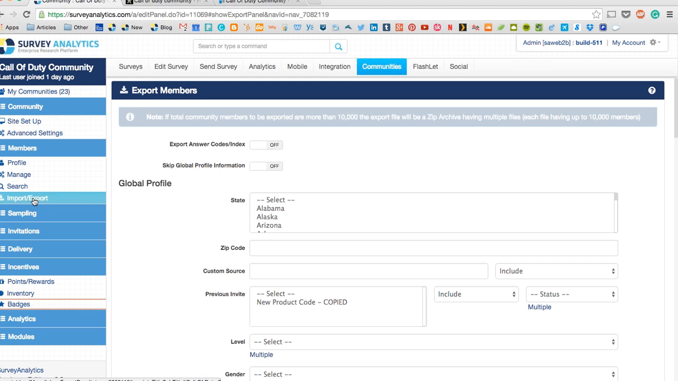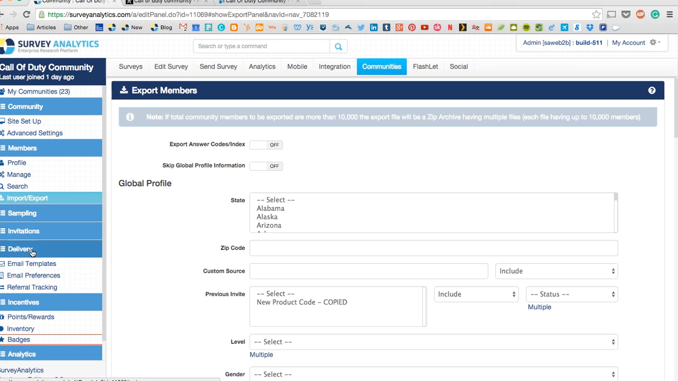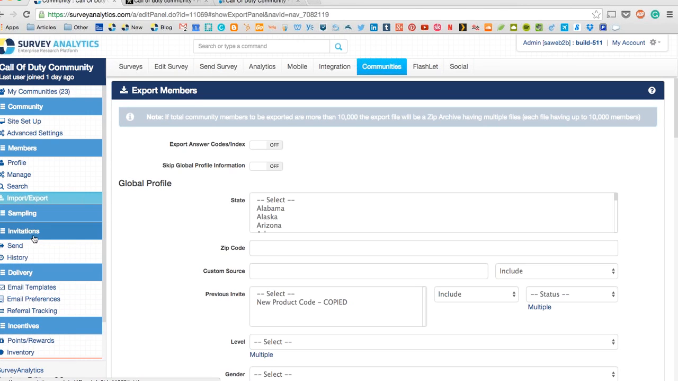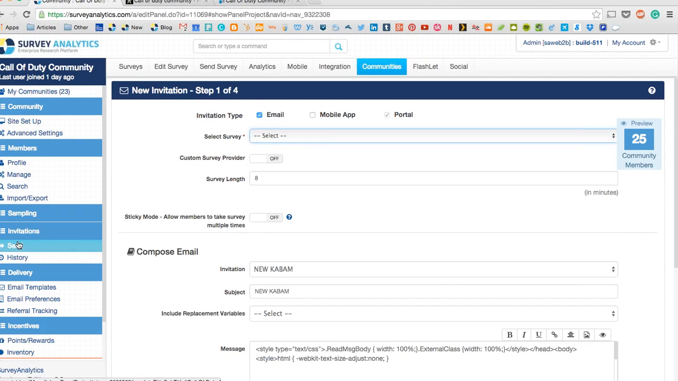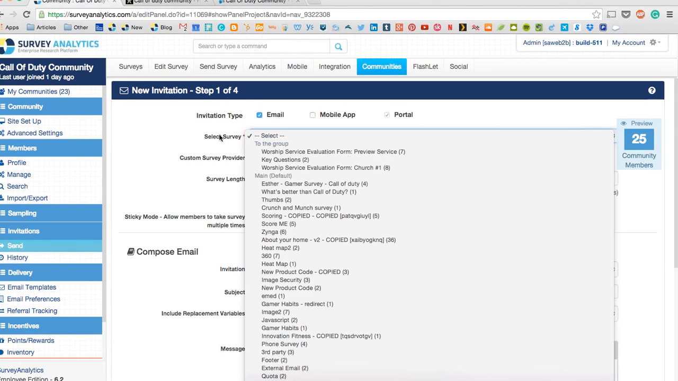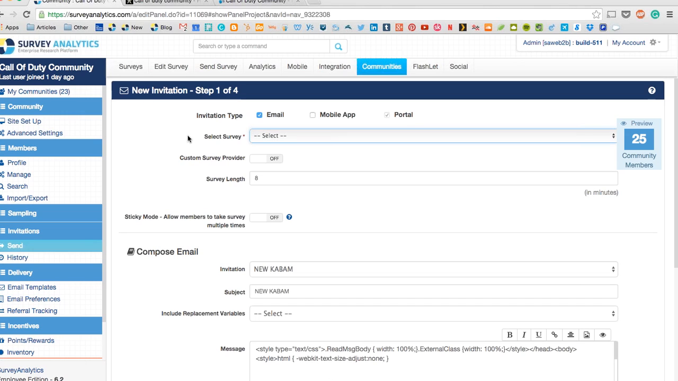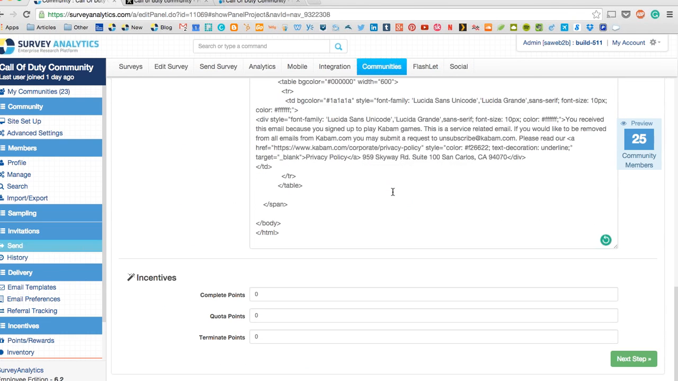And making sure you have a tool that has a really strong delivery mechanism is great. We're going to click invitations here. We're going to click send. And we can now select any survey from our Survey Analytics account and deploy that out to our community. But better than that, if you have a survey that you've built in another tool, or if you're working with a client who's built a survey in another tool, you can still deploy that survey to the community. And this platform makes that really easy. Okay. And we can decide if we want to give points for this survey, for completing, over quota, or terminate.